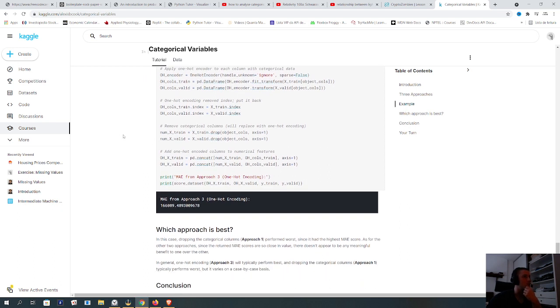One hot encoding, remove the index, put it back. Then you just make the columns equal to the index of the original one. Then you drop the columns to remove the other ones. Oh, so that's what you do.